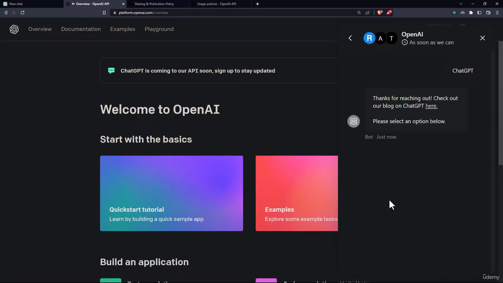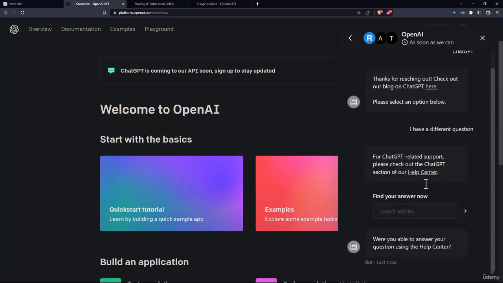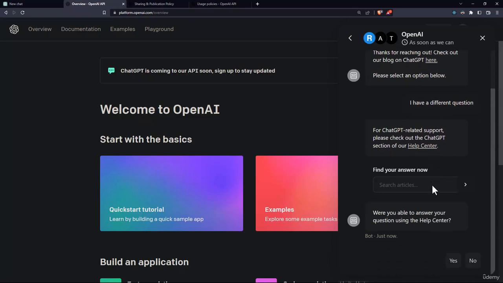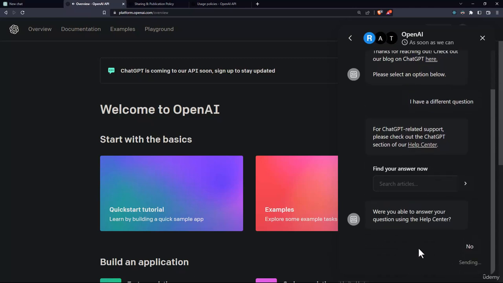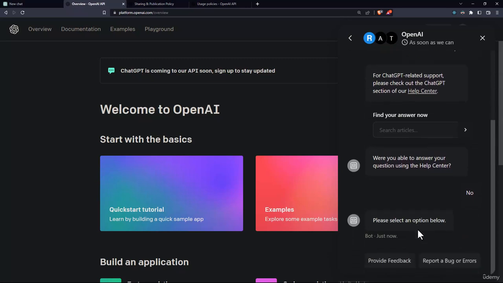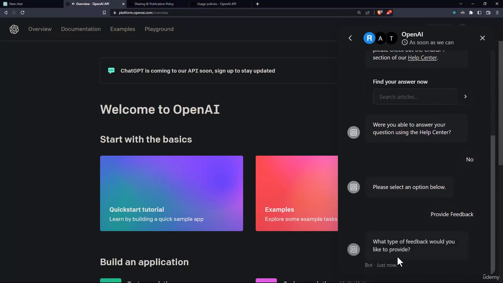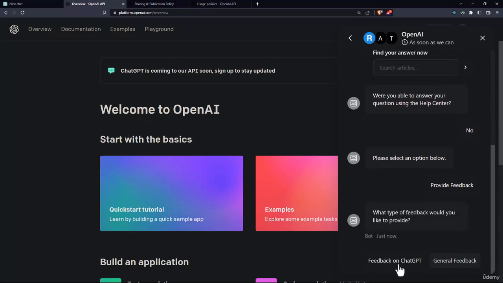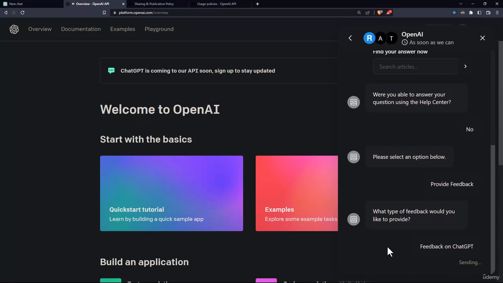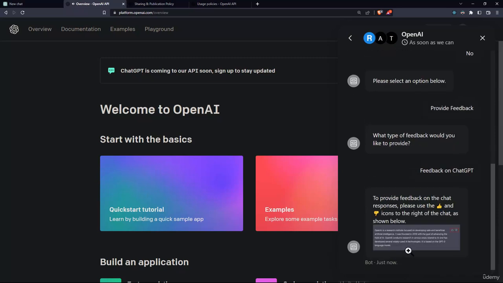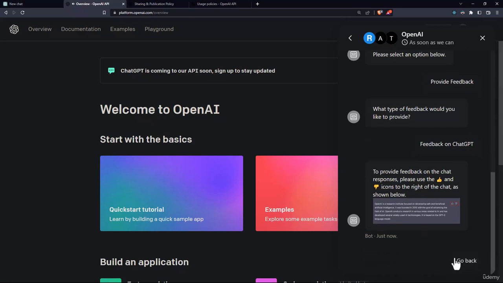and I'll show you the entire workflow because first they'd ask you that, hey, did you check the blogs? And you could say, I have a different question. Then they want to be sure that you have searched the Help Center, but no. If you're reporting a bug or errors, you can select this one, but we want to provide feedback. If you click feedback on ChatGPT, notice what happens. They're going to direct you to this thing. So wait a few seconds. Another option is going to pop up. There we go. You can go back.